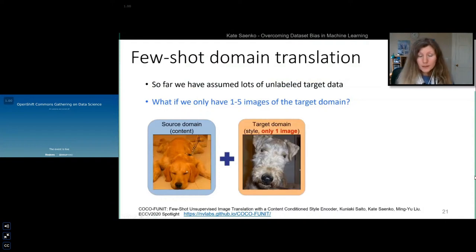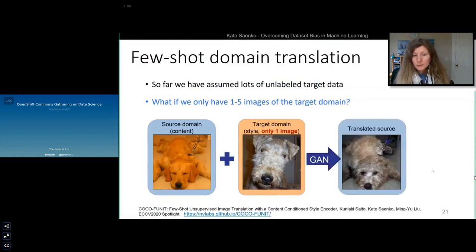In this example, our content is a dog, and we want to preserve the pose of the dog, but we want to change the style or the domain of the dog into this other breed. Unfortunately, I don't know what breed of dog. Maybe you know what breed of dog this is. But anyway, we just have one example of this new breed. We actually propose a method that can do this, and this is the result. You can see in the generated image, we took the original source image and we added the style of the target image, but preserving the pose of the dog. So the content is preserved.